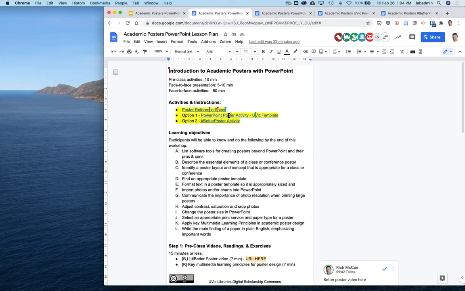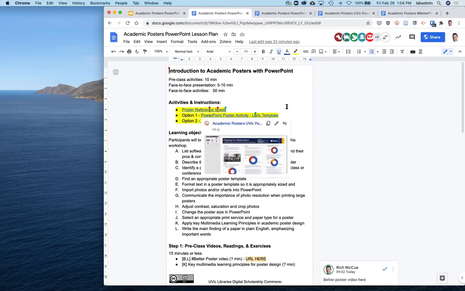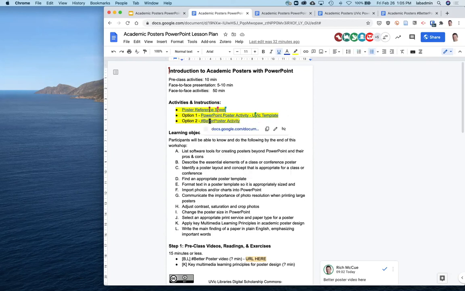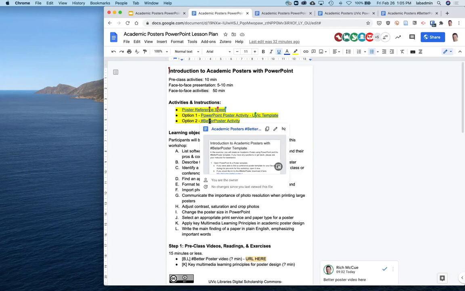Yeah, so this first one, the UVic one, is a poster template published by the university. I can't remember which department. It might be LTS. Communications office, yeah. And then this one here, this Better Poster one, is an open source Creative Commons project that I've modified with the UVic logo. So it's a little bit less customization that you'd have to do.